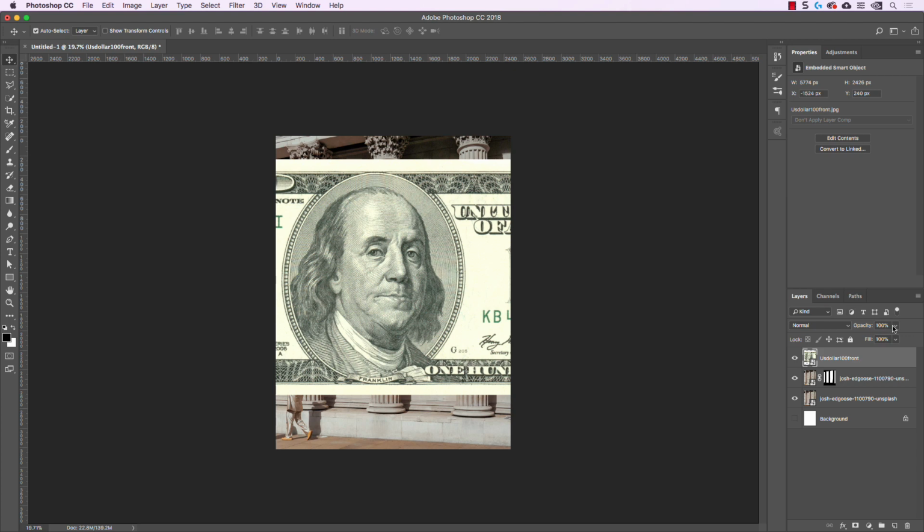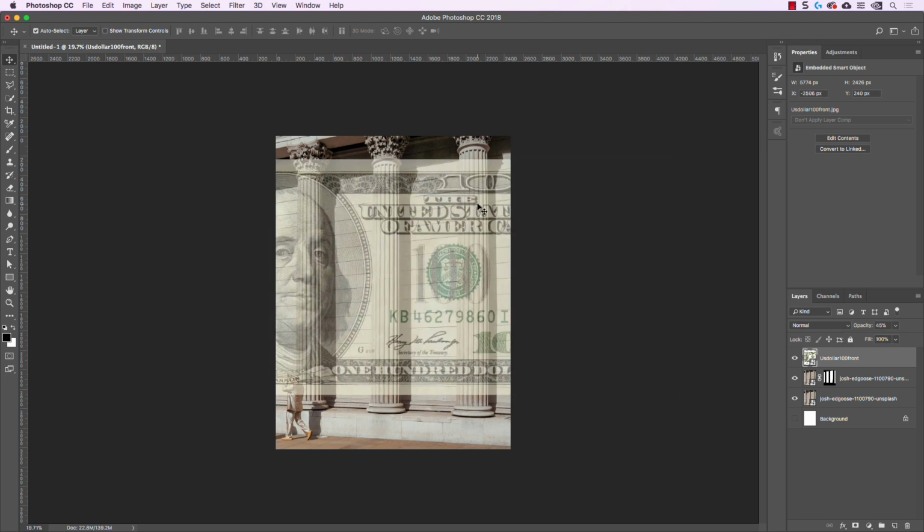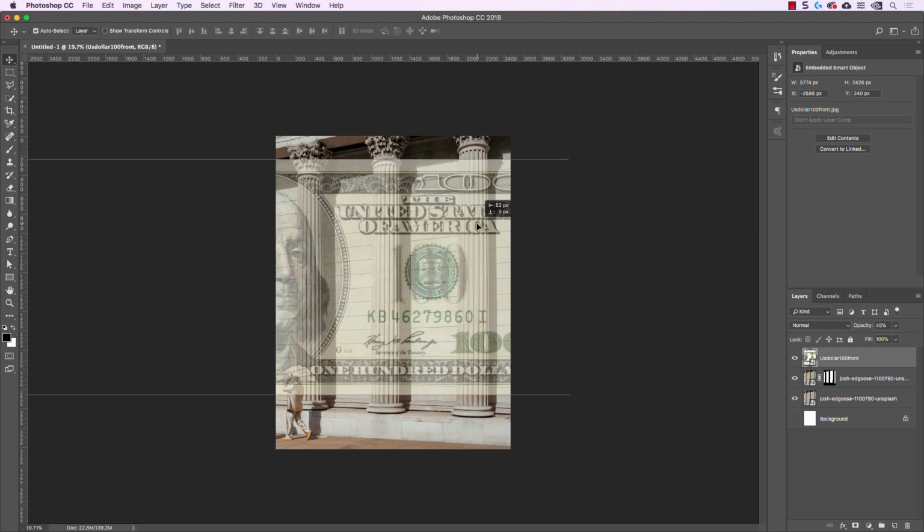And then if I turn down the opacity of this layer, it's going to help us see sort of where we need to kind of place this thing. We also have a choice of what part of the dollar bill we want to show. I think the Benjamin Franklin is a pretty iconic part, but also showing, you know, the 100 is probably good too.